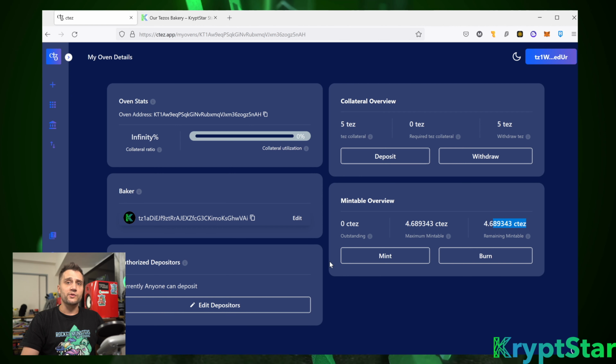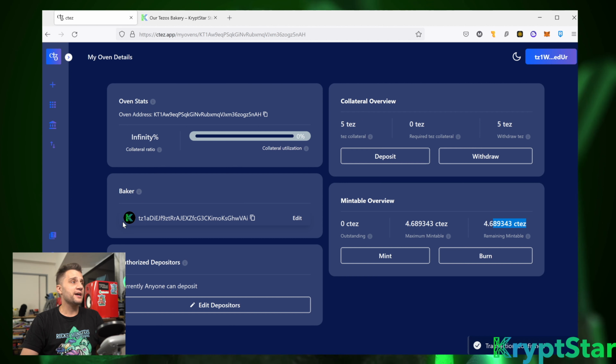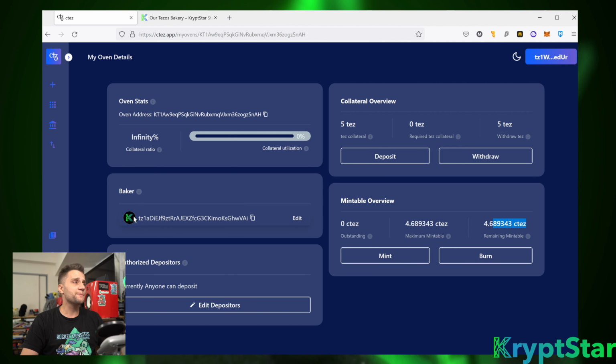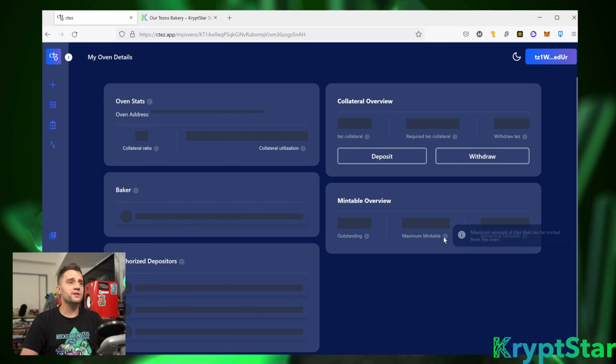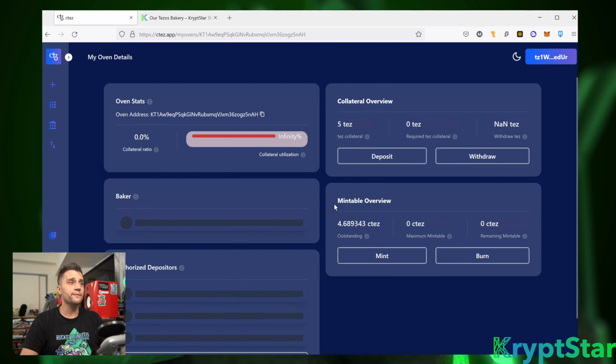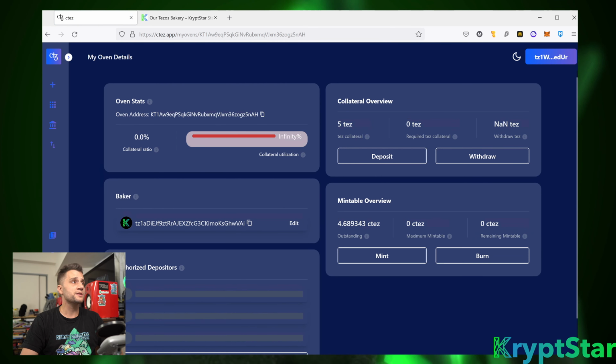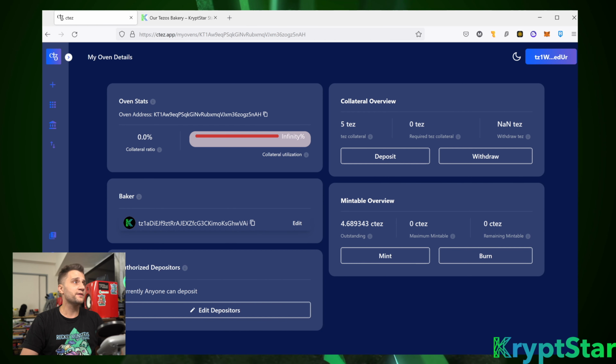Once this is done, it'll show me how much I need to burn in order to release my Tezos. Okay, so it looks like they added my little baker here, the little Cryptstar icon. And in just a second, you should be able to see my outstanding cTez. Maybe refresh the page. It's possible that the transaction hasn't been confirmed yet. Okay, it looks like the transaction was confirmed, and it looks like I have an infinity collateralization ratio.